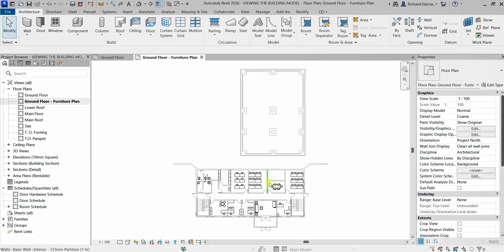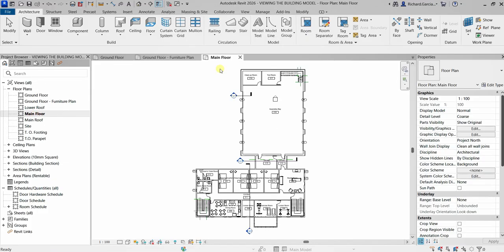Now for this one, if I want these same settings to be applied, let's say to the main floor, I can do the same procedure, right? I just need to open up again the visibility graphic overrides, turn on the furniture, halftone the other elements, hide the annotation categories. But it will take some time, right? Especially if you have multiple floors that you want to have a furniture layout view.